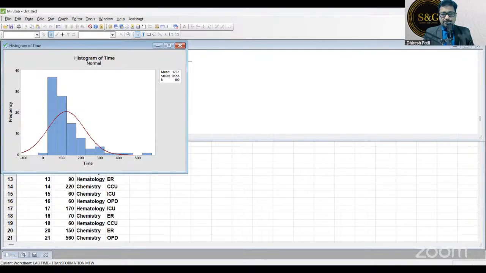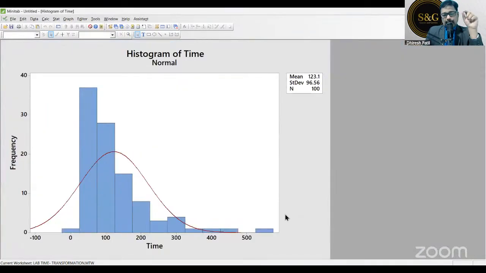I'll share the file once again. Just a second. Meanwhile, other people can do this. Just go to graph, go to histogram, and just do the histogram first. Now, you would get this kind of a histogram. Everybody got it? Just give me yes in the chat box.